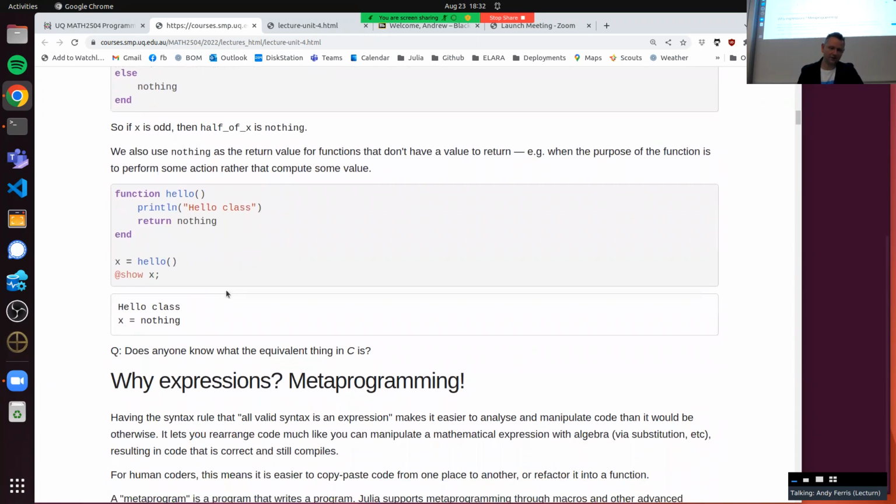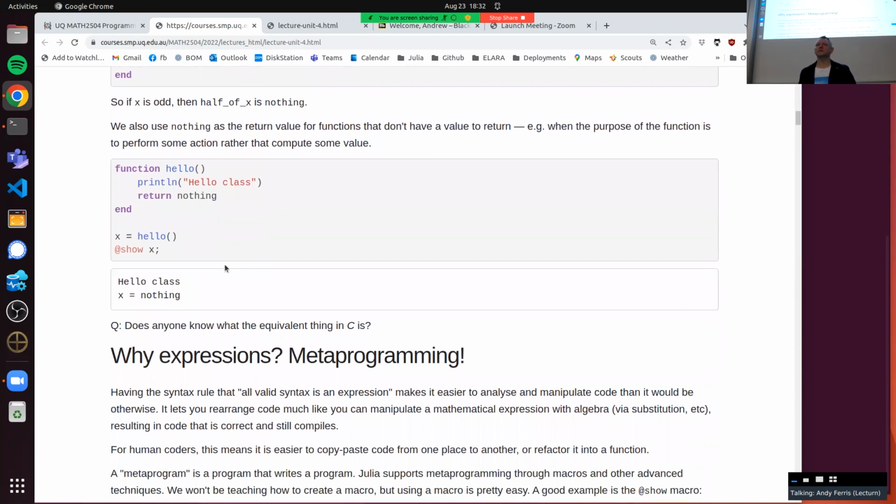All right. Often functions which are designed to not compute or return a value, they're designed to do something like print line or whatever. What they're going to do is return nothing as well. Okay. So does anyone know what you'd call that in C? You have a function that's designed to do something rather than compute a value. Like what's the return type of such a function in C? Yeah, void. That's right.